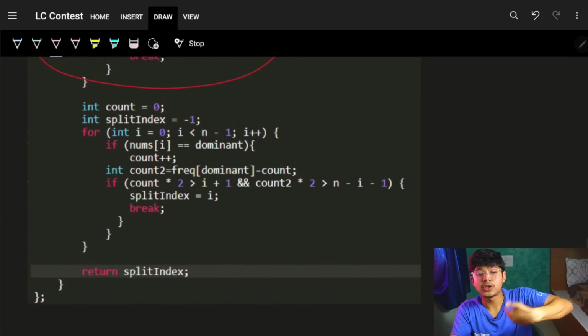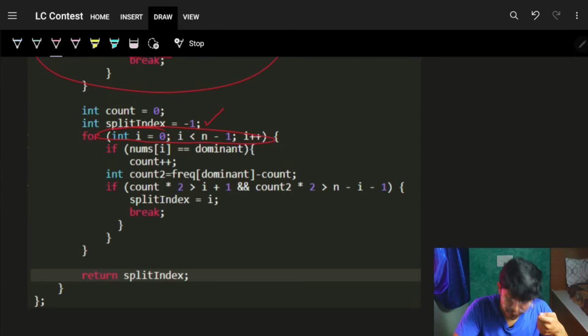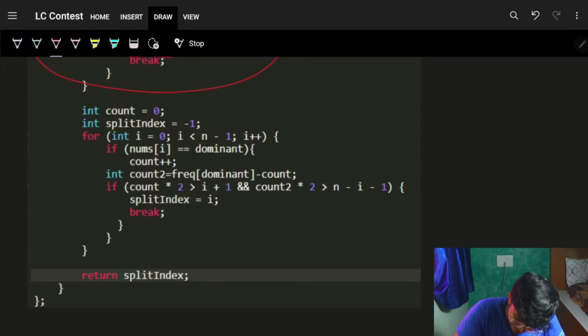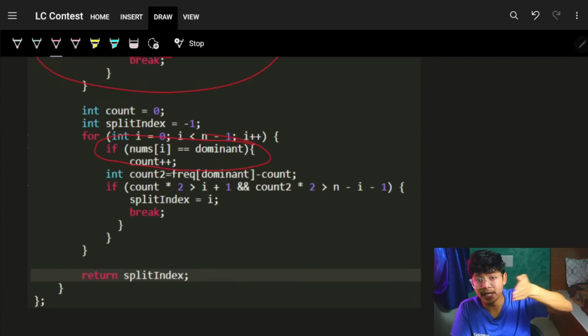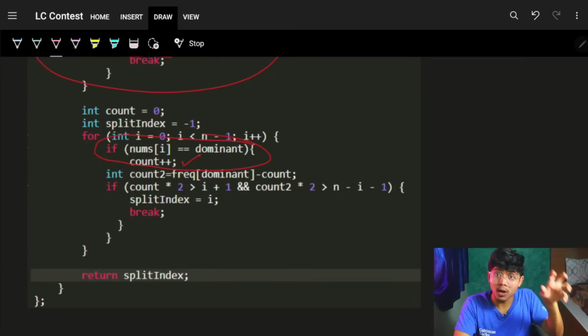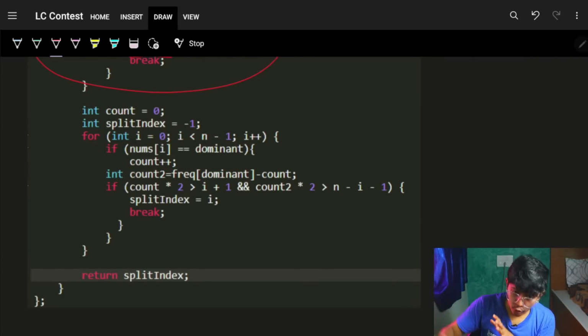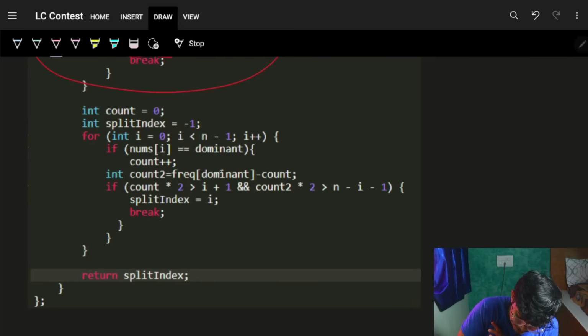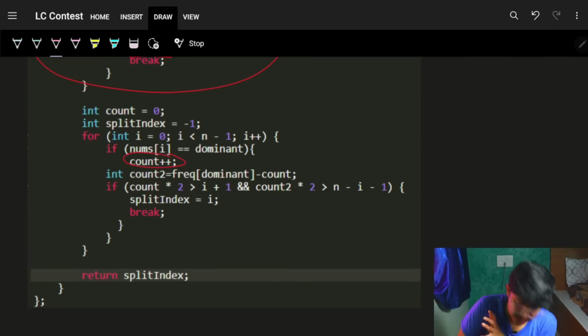Now, as soon as I have got the dominant element, I will try for every split index I. As I'm going from left to right, as soon as I find the dominant element, I will keep on increasing my count. It is the left count of the left subarray, right? And the right count, which is count 2, of the right subarray, will be nothing but the frequency minus count. Count is the count of the left subarray. Okay, I've got the left count, I've got the right count.